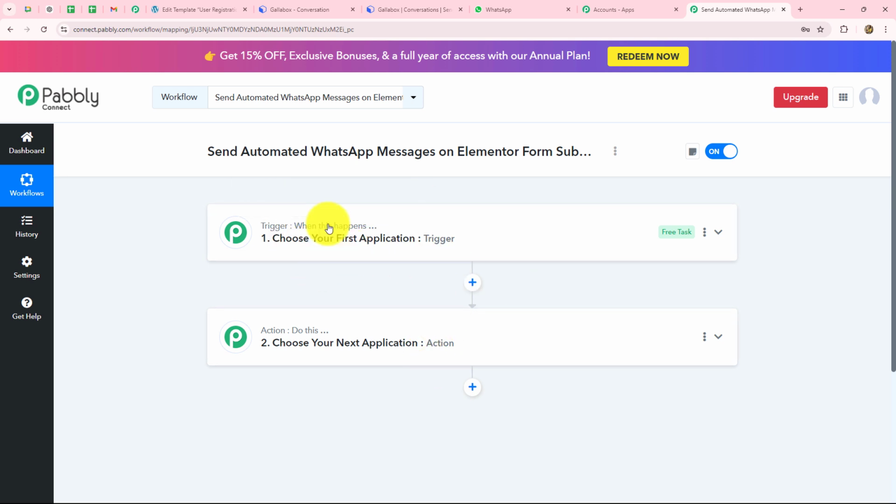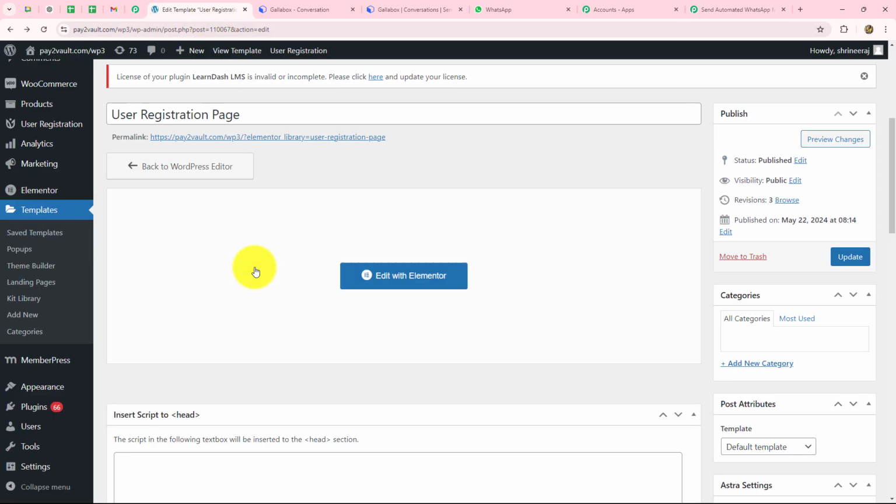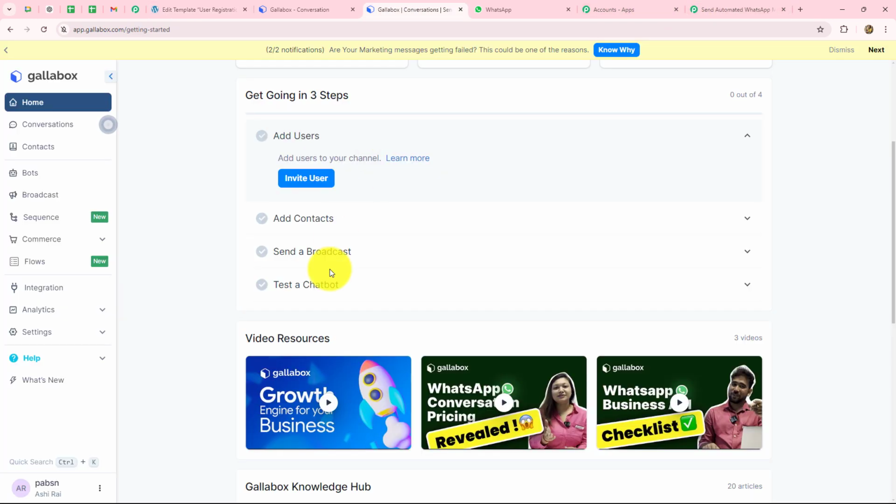Therefore, we can have only one trigger in any workflow, but we can add as many action steps as we want. Let's suppose here my objective is that whenever a lead submits my form which I have created with the help of Elementor, then immediately a WhatsApp message should be sent to that lead with the help of Gallabox.